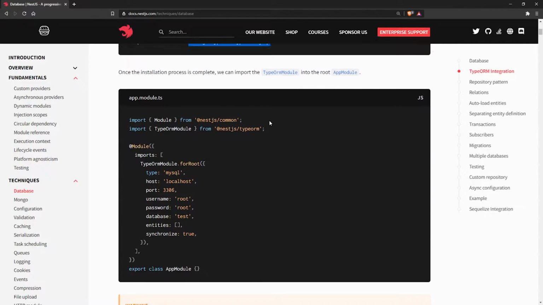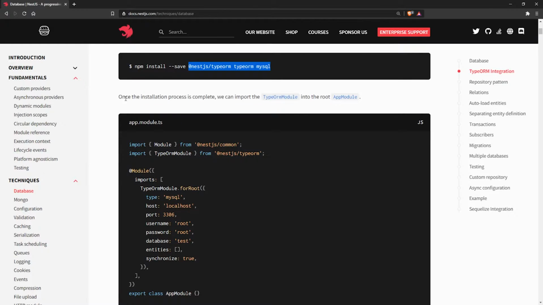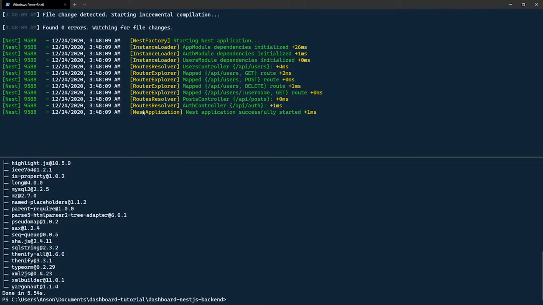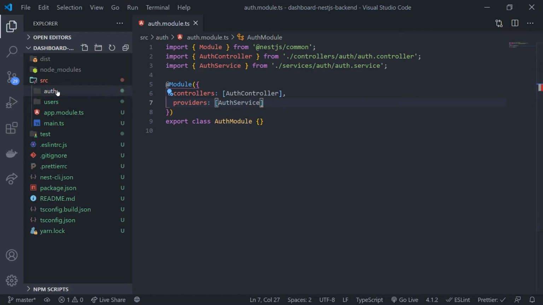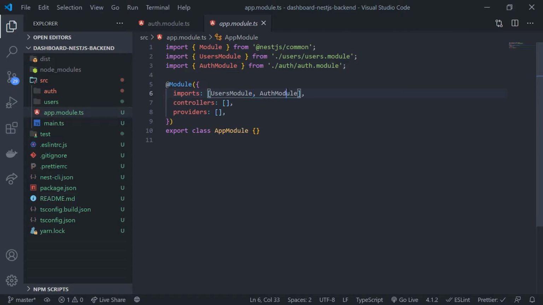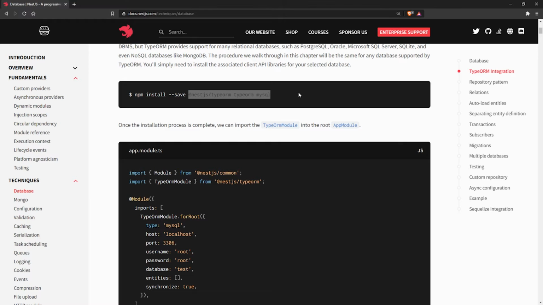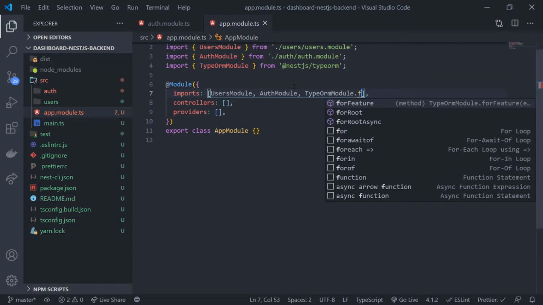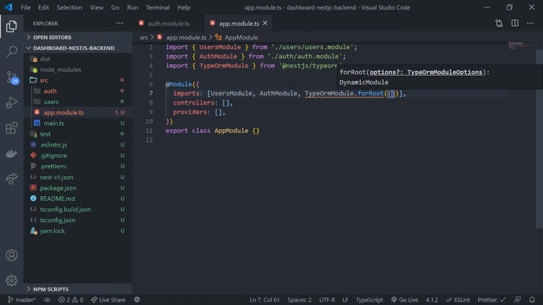Now that we're done with that, all we need to do is import the TypeORM module. Remember earlier I said that down the line when we are installing other modules, at some point we need to import them inside app.module.ts, and you can see that it's being imported right over here. We have users and auth, but right now we're going to import the TypeORM module just like that, and we're going to configure it by calling the forRoot method.